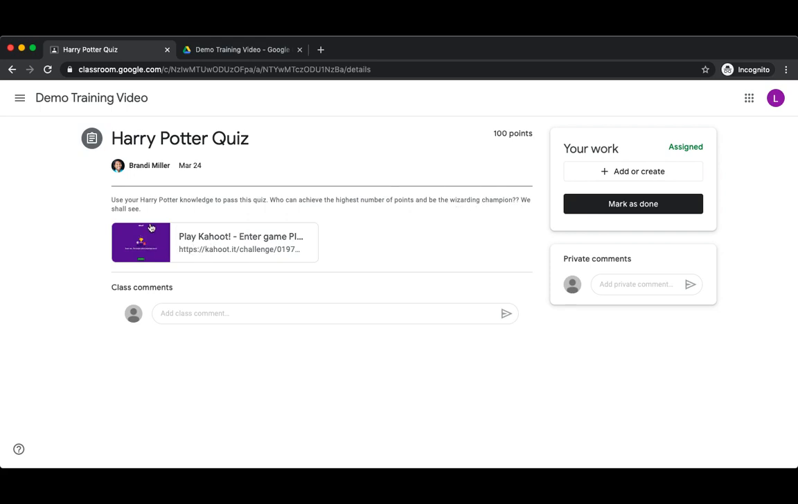For this assignment, the students will be playing a Kahoot quiz type game. So they would click on this link and then they would play the game. We're not going to explore that component of the assignment, but I want to show you how students will submit the work to say that they're done with this assignment.